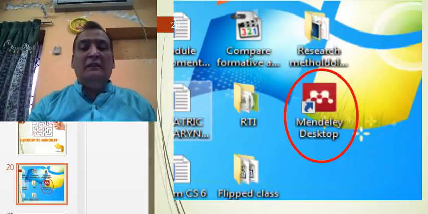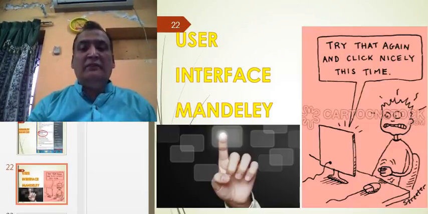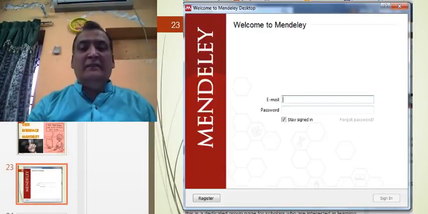As you have all installed the Mendeley, whenever you click this button, as you have seen here in the program, the Mendeley desktop is there, and whenever you click, you should click it with ease. And if you are not logged in, the first dialog box which will appear will have the email and password.